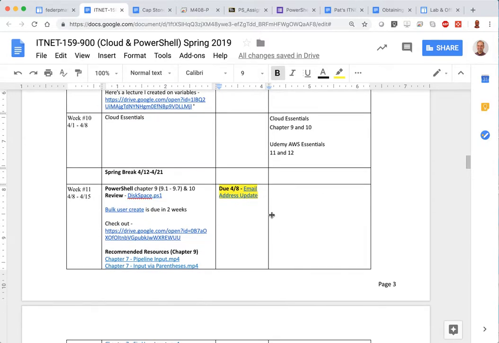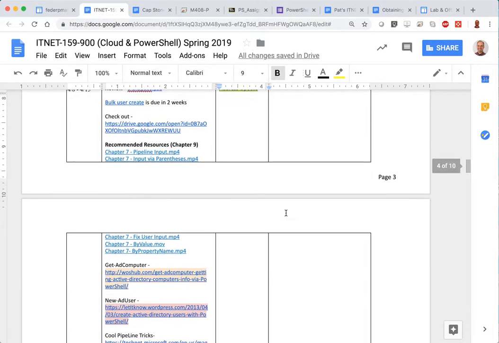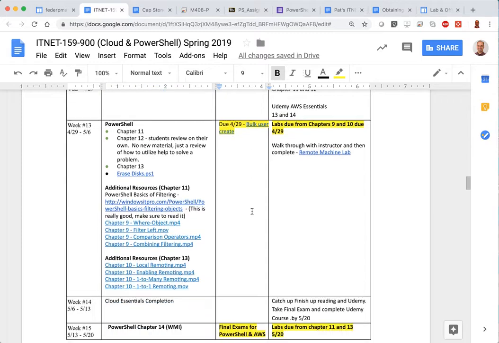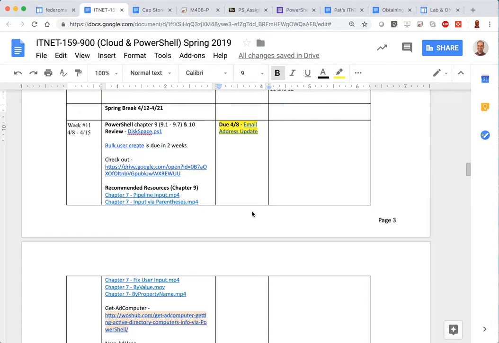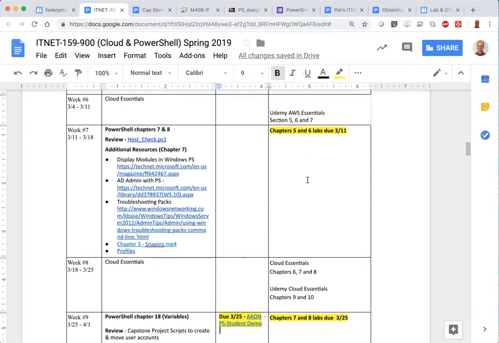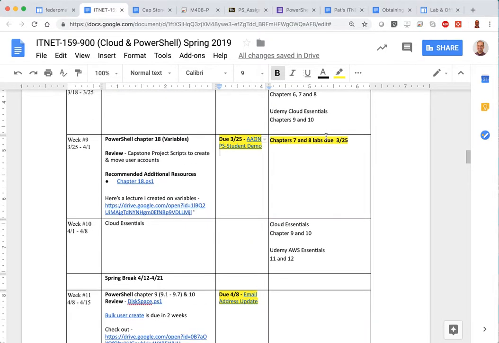The email address assignment. Well, you can see there's an email address assignment you're going to have to do, and a bulk user assignment you're going to have to do as well, and a final exam. So you've got the labs. We're basically covering out of the book chapters 1, 2, 3, 4, 5, 6, 7, 8.